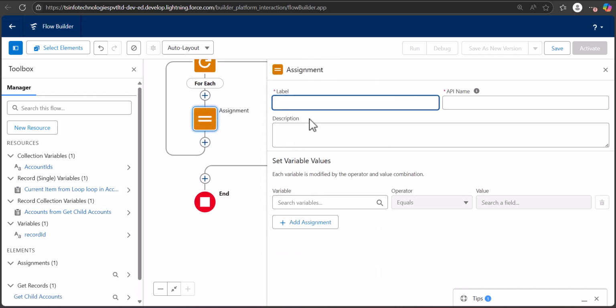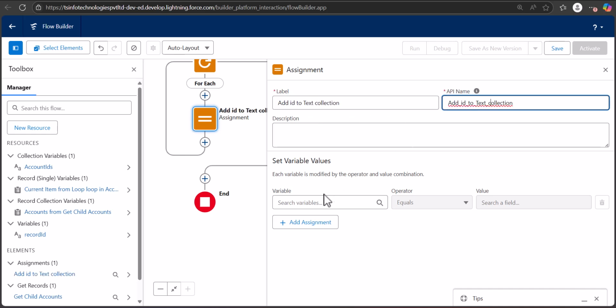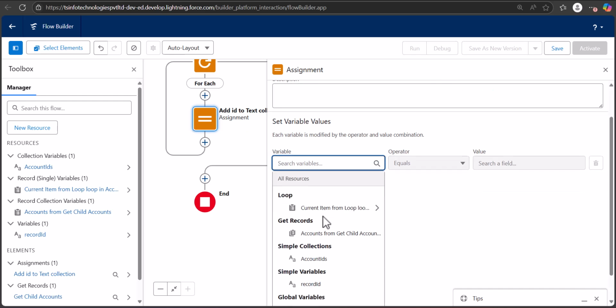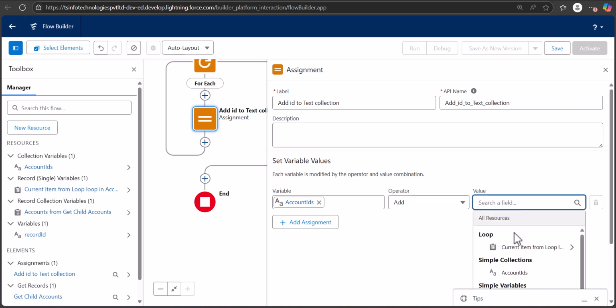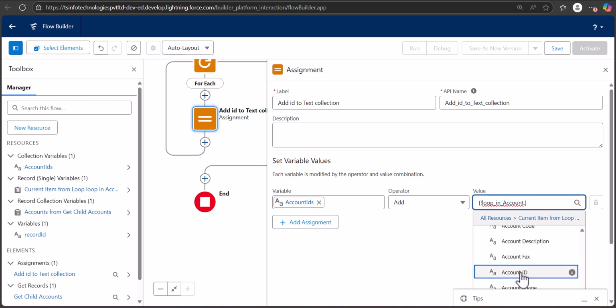So this assignment element will assign the ID to the text collection. So I'm going to name it as add ID to text collection, and here in the variable we will select the variable account IDs, and the operator will be add because it will keep adding the IDs that will be fetched from the loop, and the value will be current item from loop account ID.